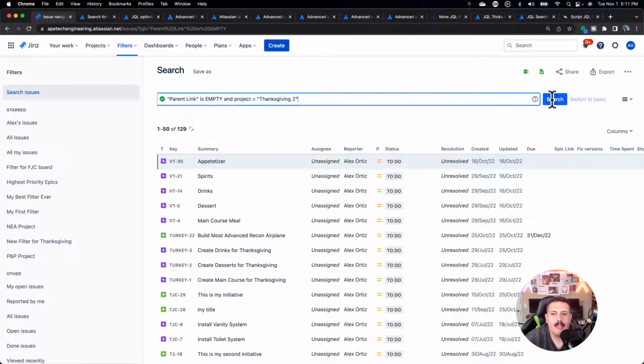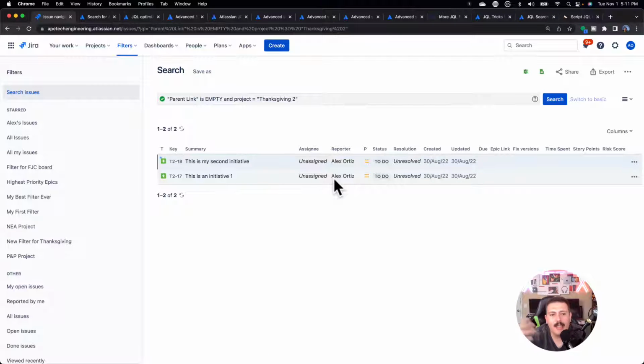If I go here and I hit search, instead of 129 items, now it's just going to bring items whose parent link is empty. And what this returned is my initiatives, the 2 initiatives that we've been exampling, because in my specific hierarchy, I do have an issue type above the initiative. And so what this is basically telling me is that these 2 initiatives don't have a parent filled out. And that just means that I'm not taking full advantage of my full hierarchy.